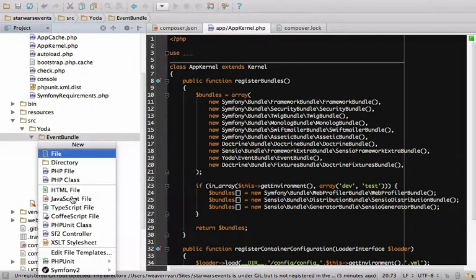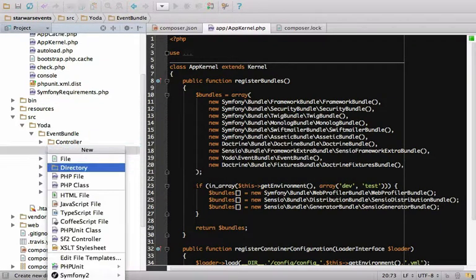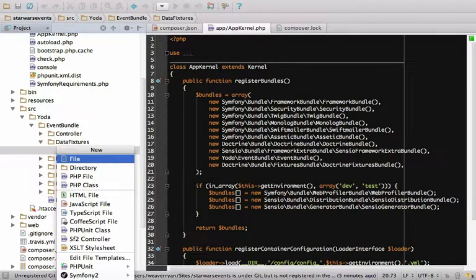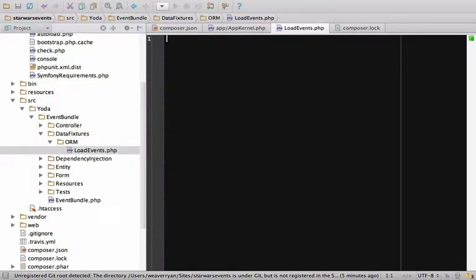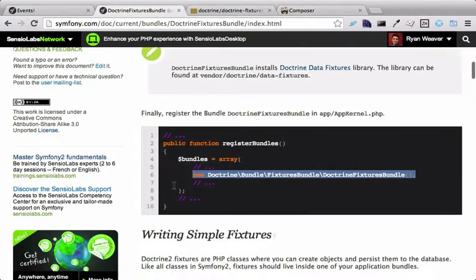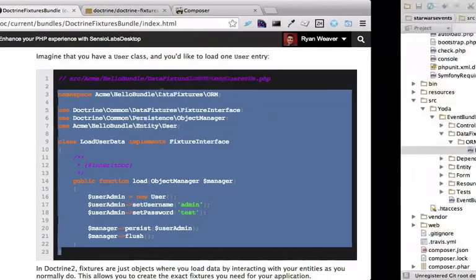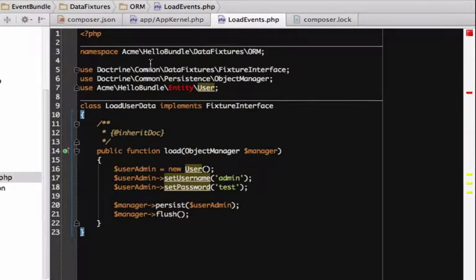A fixture is just a PHP class that puts some stuff into the database. Create a new file in the DataFixtures/ORM directory of your bundle. Let's call it LoadEvents.php, though the name doesn't matter. To breathe life into this, copy and paste the example from the docs. Change the namespace above the class to match our project. Notice that the namespace always follows the directory structure of the file.